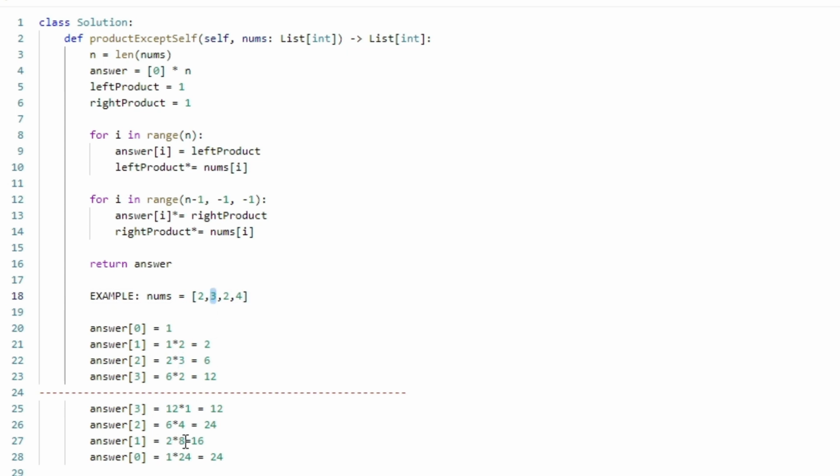Next up, we have answer[1], which is going to be itself, 2, multiplied by the right product, which at this point is 8. And finally, we have answer[0], which is going to be itself, 1, multiplied by the right product, which at this point is 24. And now our answer array is completed because we got all of the left products and we multiplied them by all of the right products.